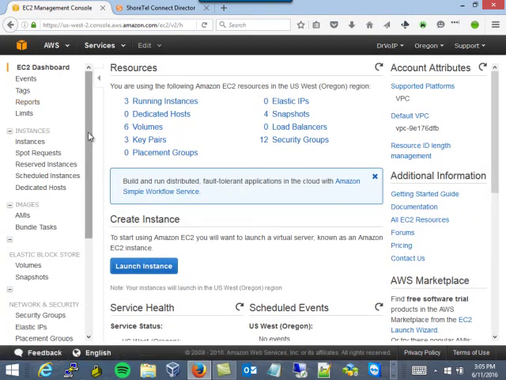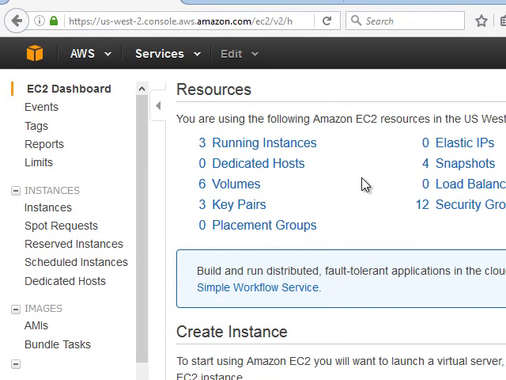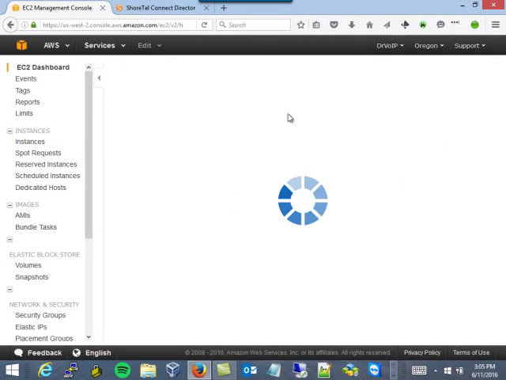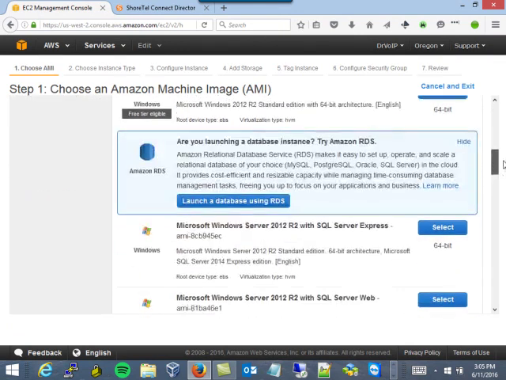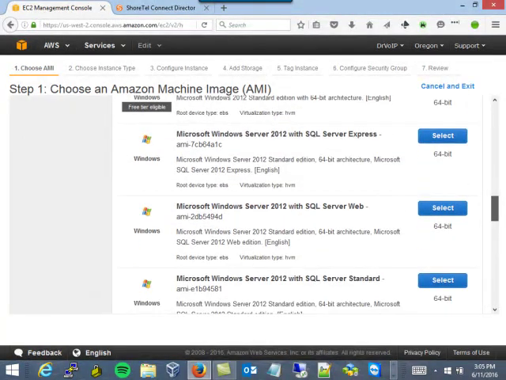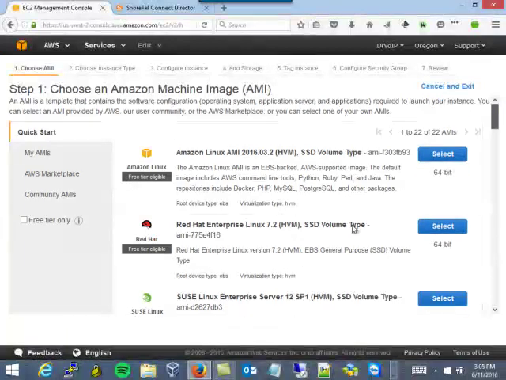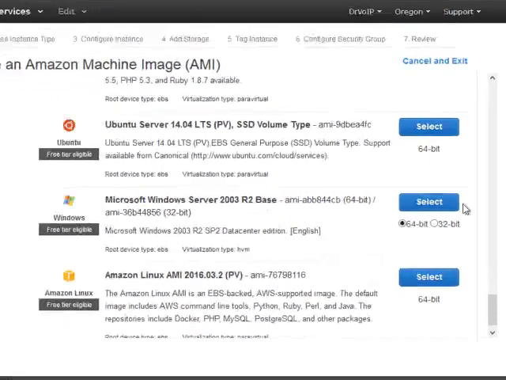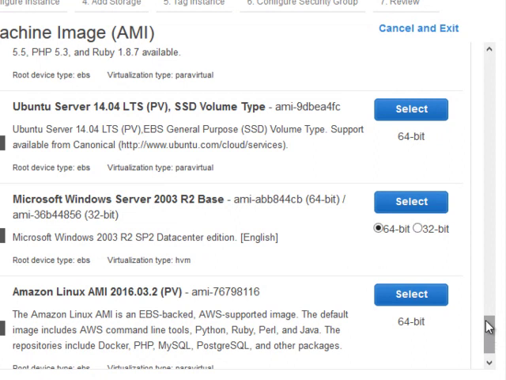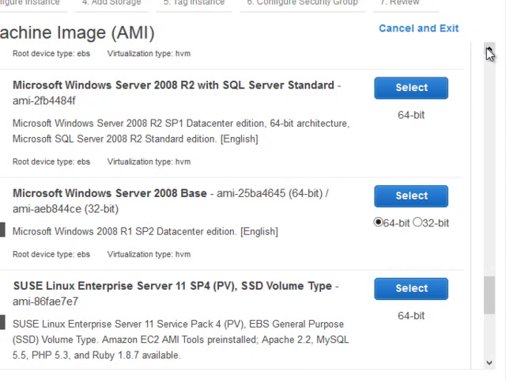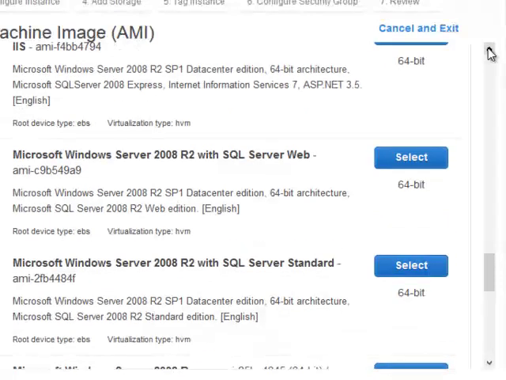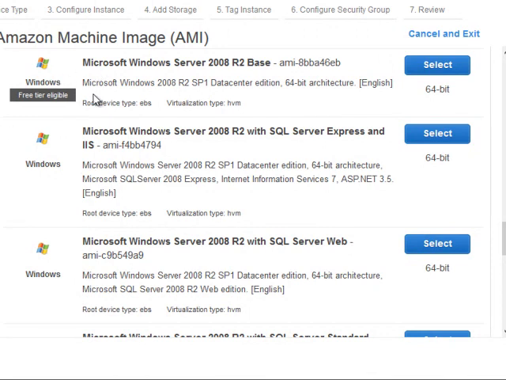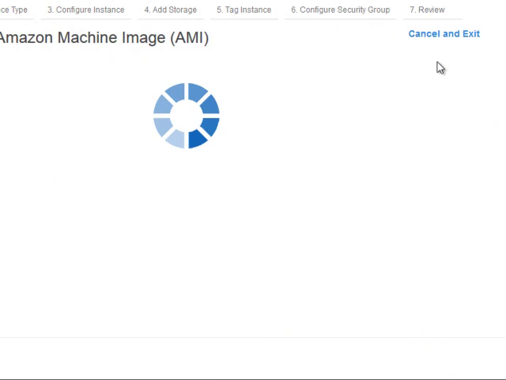So when we go to our EC2, you'll see that we have three instances running. Launching an instance is pretty simple, guys. Basically, hit launch instance. It's going to ask you to pick out the kind of machine that you want. In the case of Windows, you can scroll through here and find yourself, for example, a Windows 2000. 2003, we don't want that because it's no longer supported for ShoreTel Connect. But you'll find 2008 release 2 with SQL, without SQL. Just go ahead and select a machine, Windows 2008 R2. Even if you're just experimenting, this qualifies for the free tier. It'll work just great. Go ahead, select it.